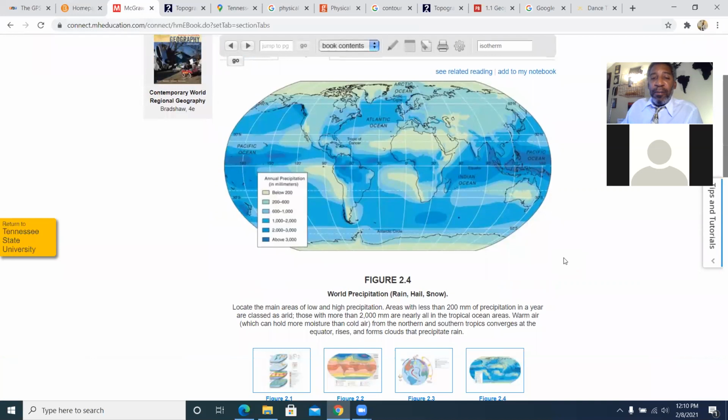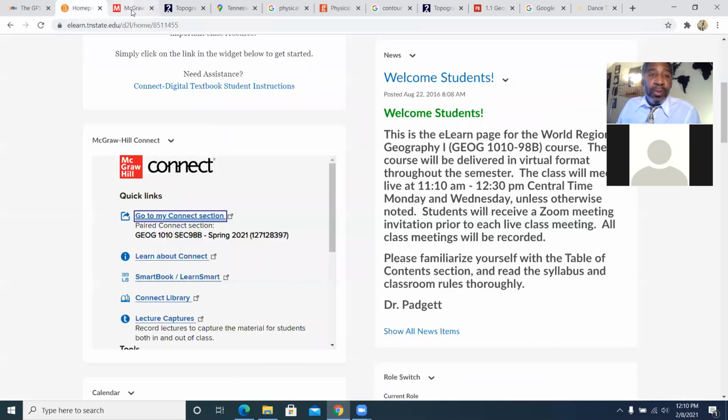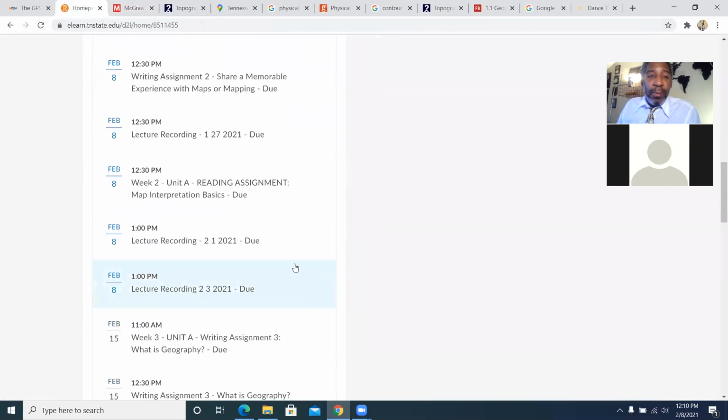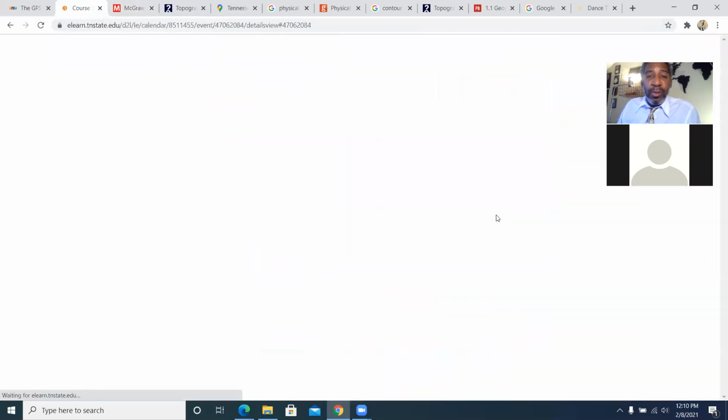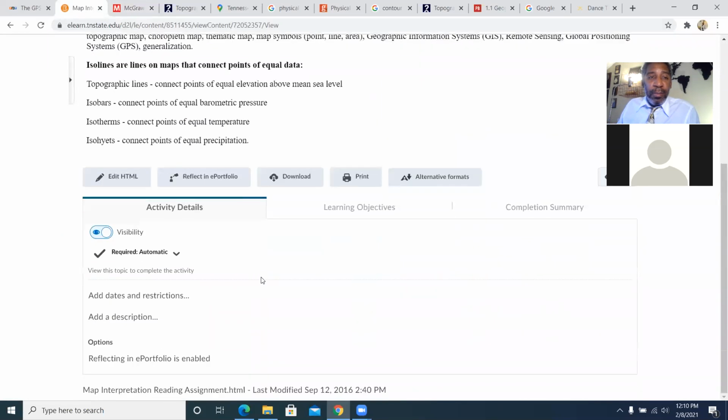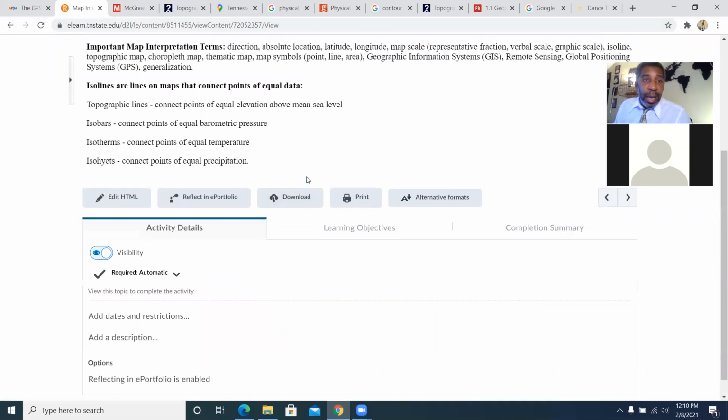And also, if you look further in the chapter, this is a map of precipitation. And so lines that connect points of equal precipitation are called isohyets. So those are just a few of the pertinent vocabulary words that you should know for the Unit A exam. So you have topographic lines, isobars, isotherms, and isohyets.